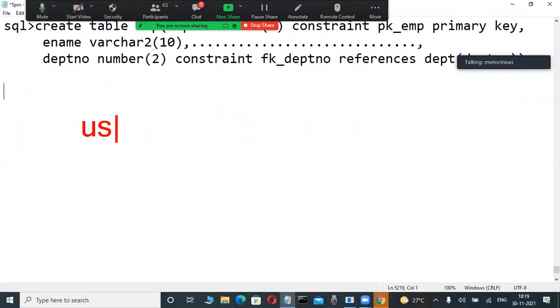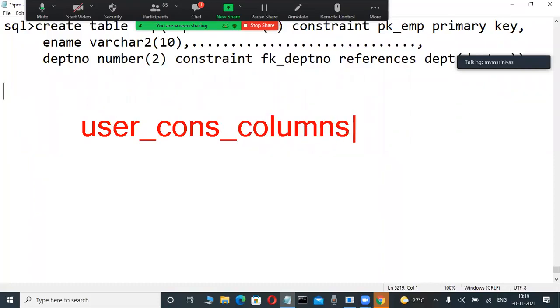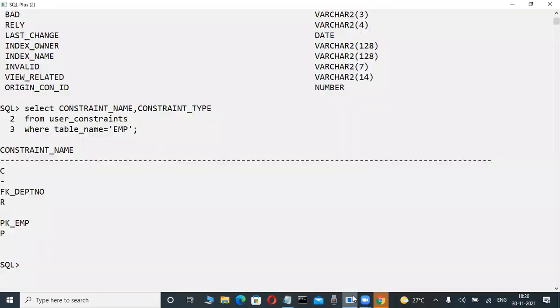This is very important. user_constraints is the constraints dictionary, and user_cons_columns is another data dictionary. Through this data dictionary we identify column names along with constraint names. Very, very important. This is most powerful. In a real-time project you use it, and the interviewer also asks how you identify which column has which constraint: user_cons_columns is the data dictionary. Now check whether that is really correct.